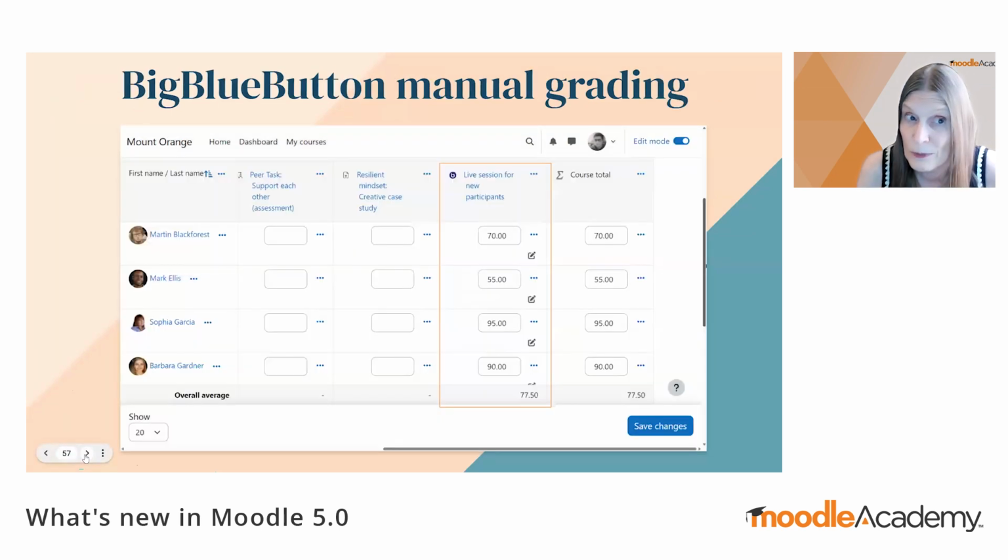And talking about grading, if you go into a BigBlueButton activity in Moodle 5, you can specify grading at points, for example, and you'll then have in the gradebook the option as a teacher to manually grade participants in a BigBlueButton session. Perhaps you might want to grade them for their participation or for their questions or for their answers and so on. You have this option now, manual grading of BigBlueButton activities.